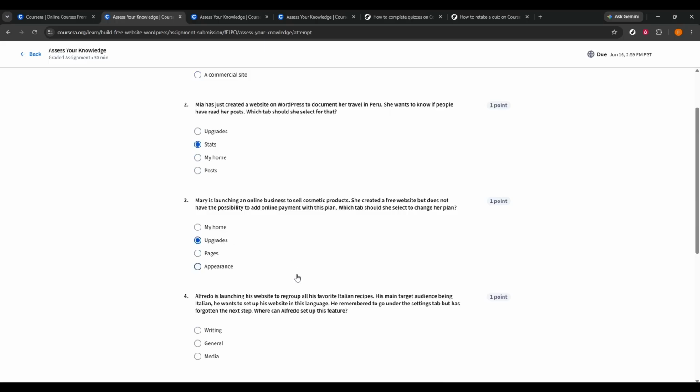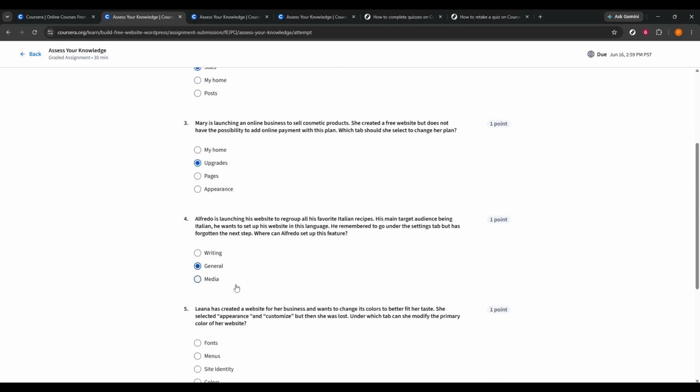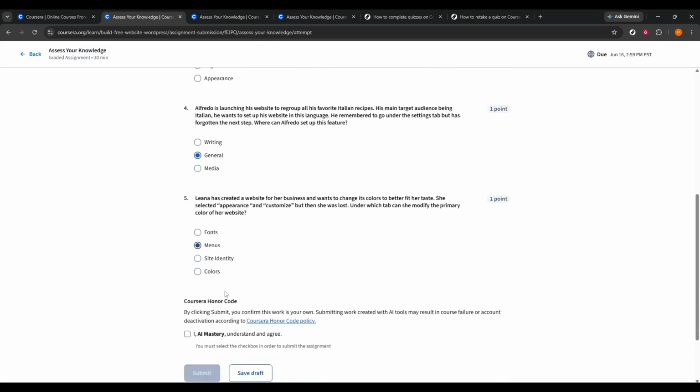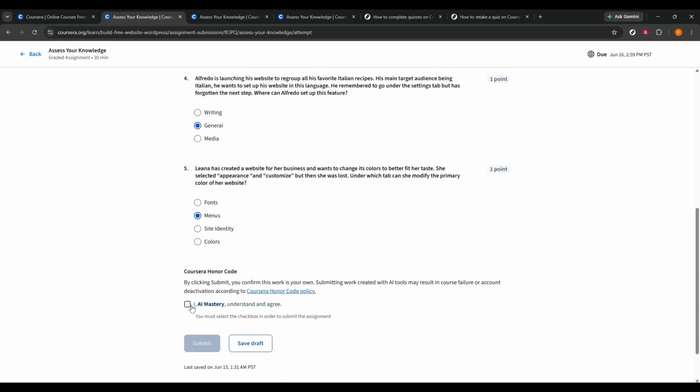Once you've answered all the questions, it's time to submit. Scroll down to the bottom of the page. You'll see a checkbox that says something like, I have read and agree to the honor code. Check that box. If it asks you to type your name as a digital signature, go ahead and do that. Then click the Submit Quiz button.